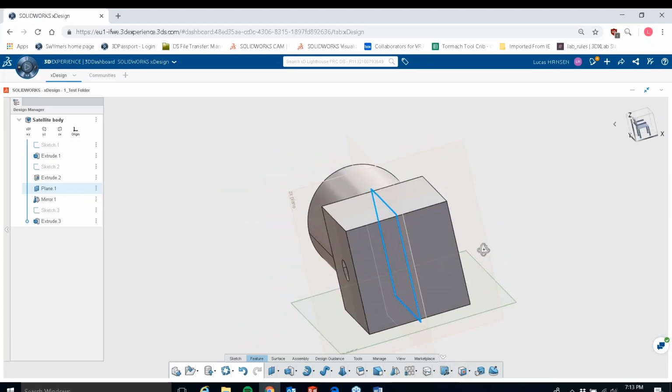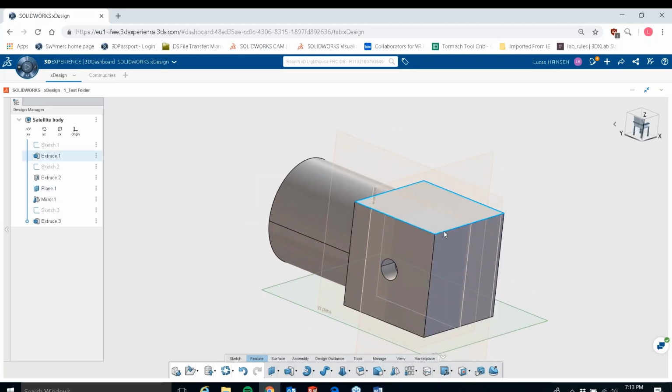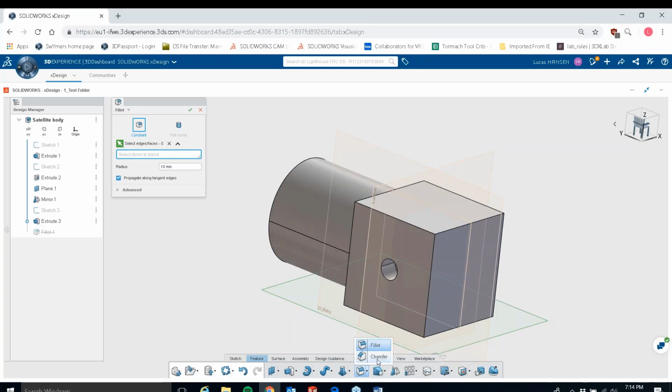Now this looks very blocky and very simple. So I'm going to go ahead and break some of these edges on the top and bottom, as well as the cylinder on the back side here. So we can do so using our fillet tool. This is going to create rounds. There is also a chamfer tool, which will create flat sections on the corners.